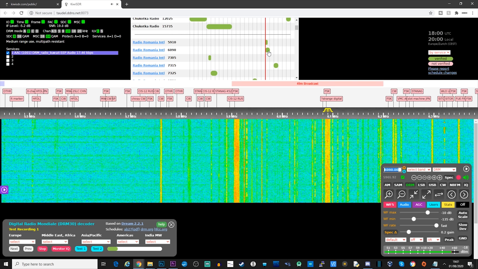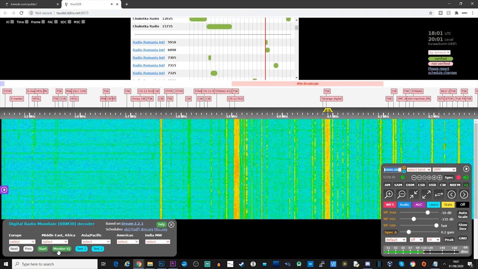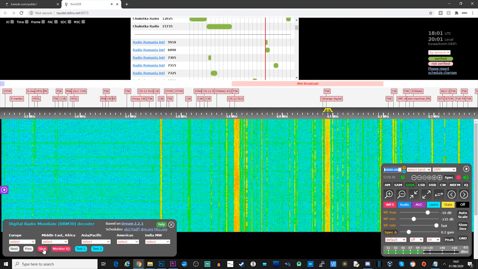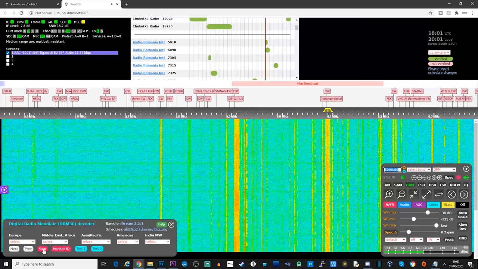Now, as mentioned earlier, OpenWebRx can also decode some digital modes, if configured. This particular OpenWebRx installation has DRM decoding enabled. Let's take a brief listen.